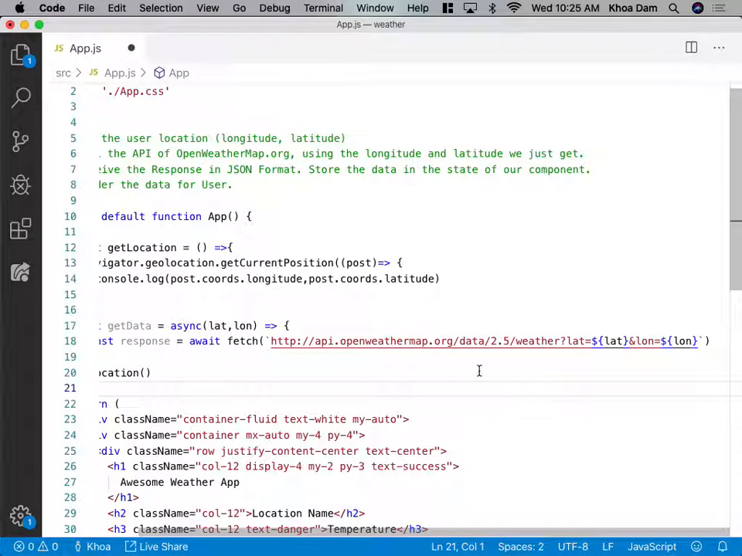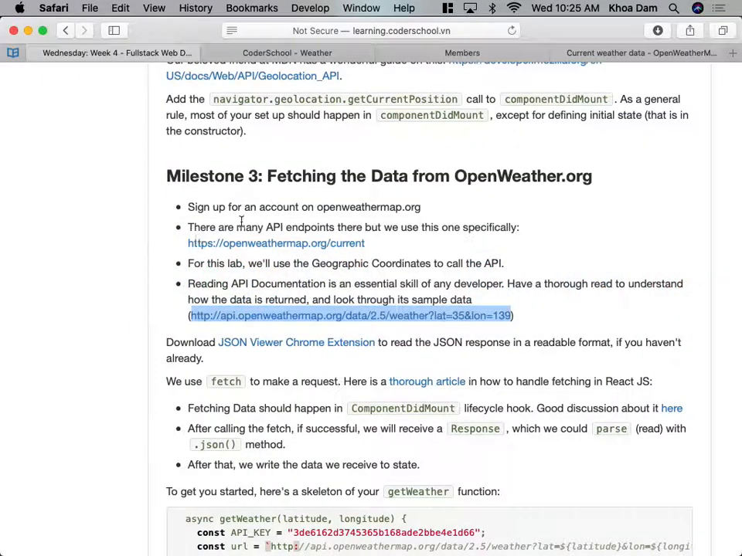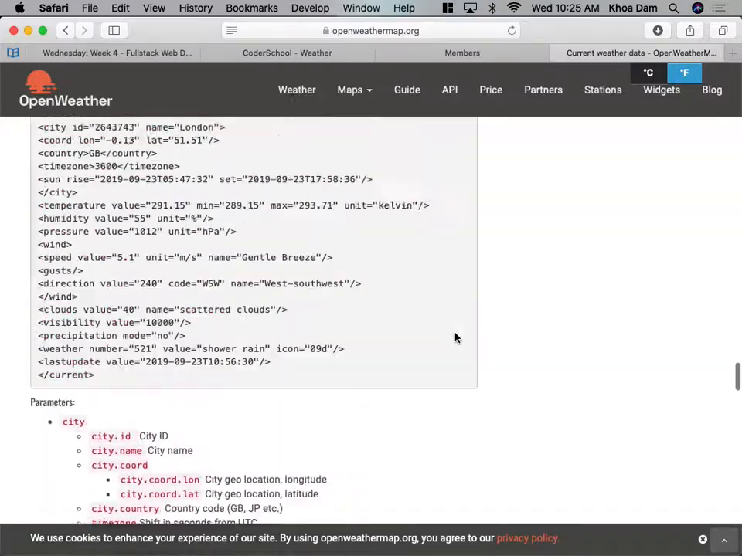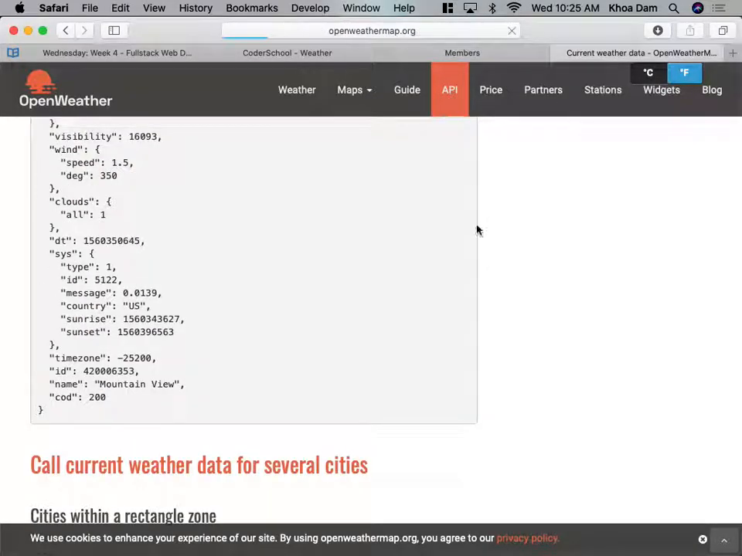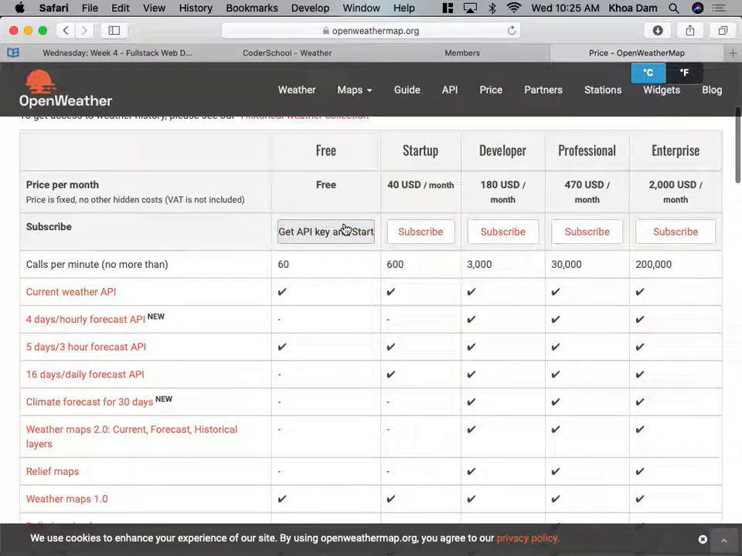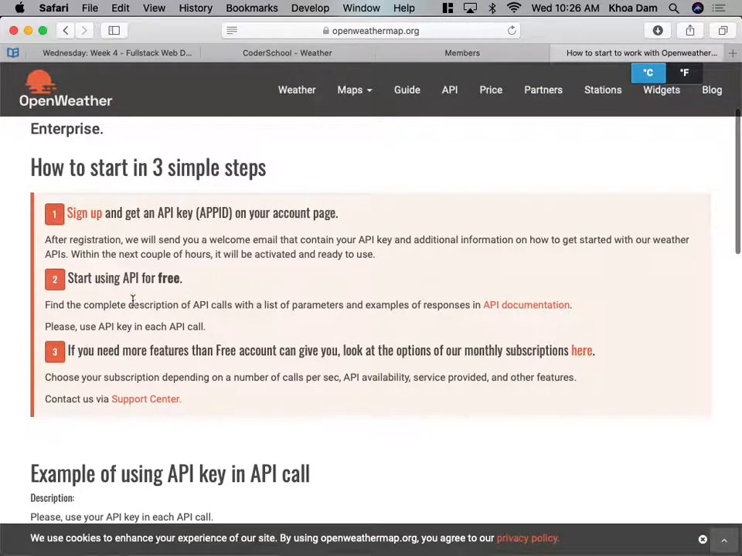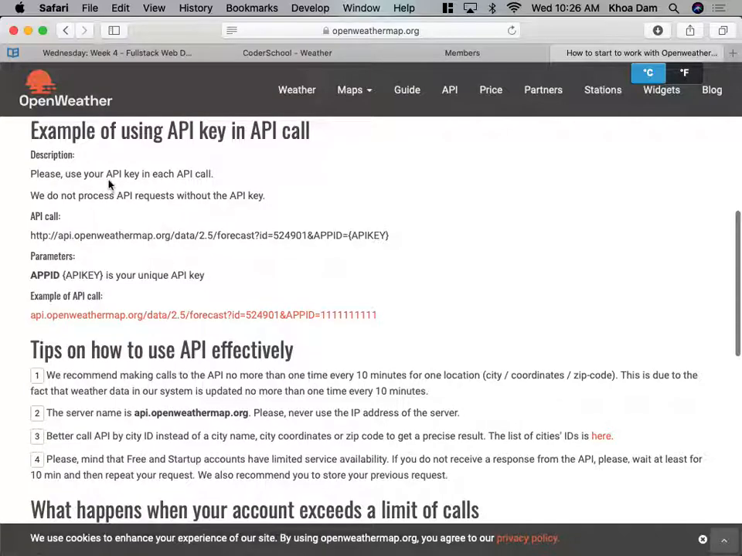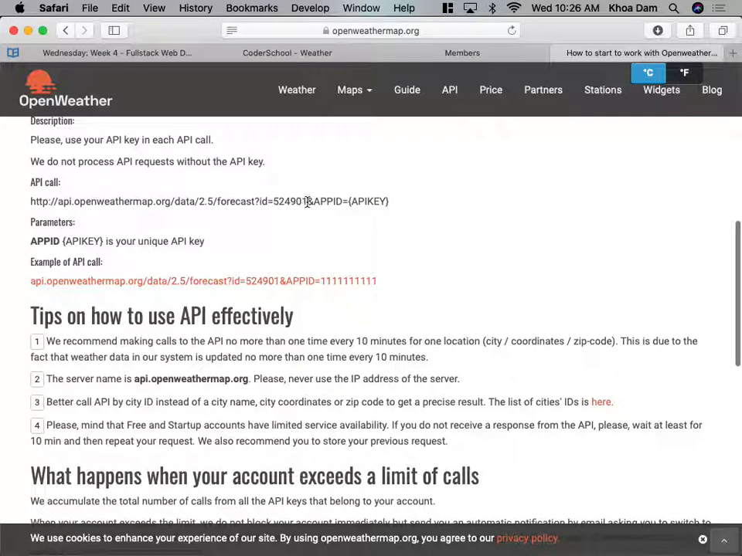But we need something else. We need an API key in order for this fetch to work. That's why we need to read the documentation. We have to register for an API, subscribe, get an API key and start. Sign up. For example, if you have an API key, you put it in right here. This is another parameter for the API. You put the whole thing in here. Replace it with your API key.